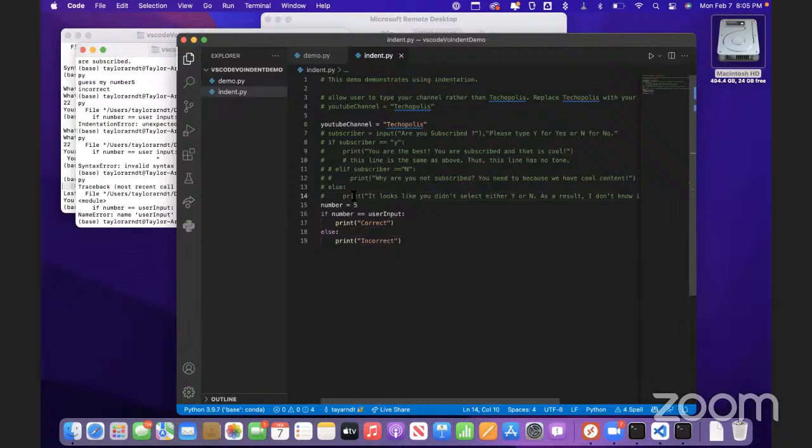Number equals 5. If number equals user input, print correct. If number equals 5. Yes, we have to ask the user for a new input. So user input equals input. Payon: please declare input.